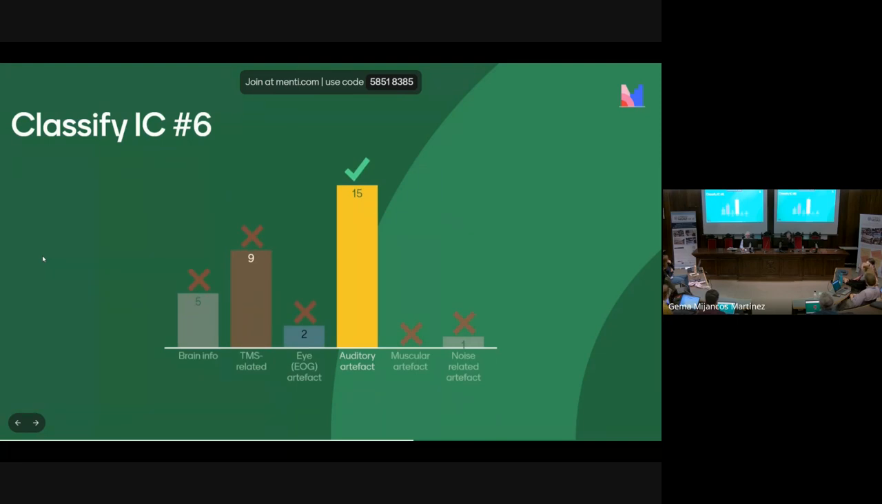Well, the majority of you have chosen the right one. It was an auditory evoked potential. In the top plot, we have concentric activity, and before 200 milliseconds or so of the TMS pulse triggering, we have a peak. And in the activity map, in all trials, we see this deflection.